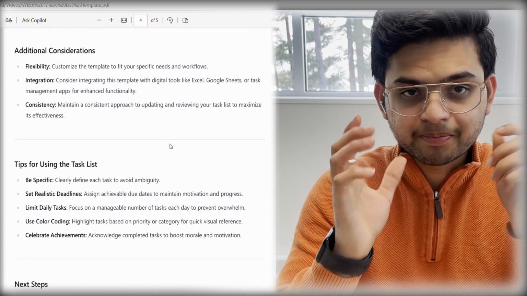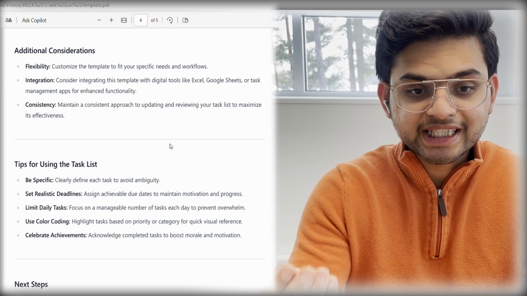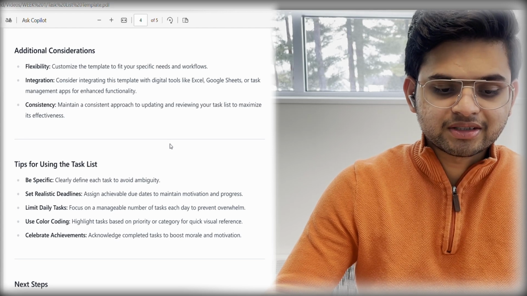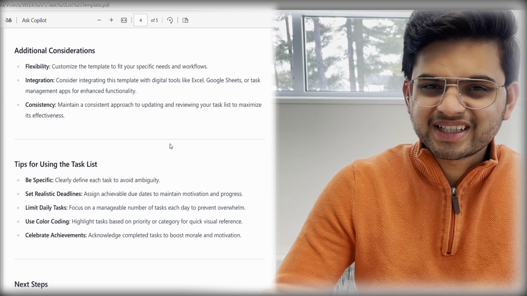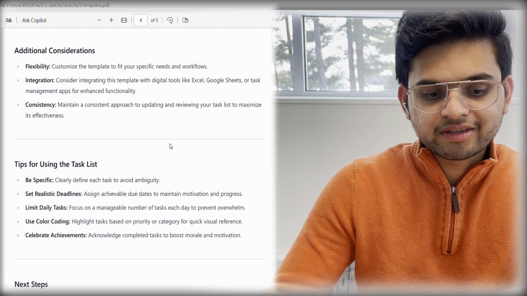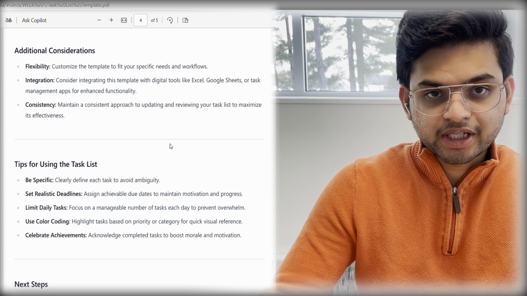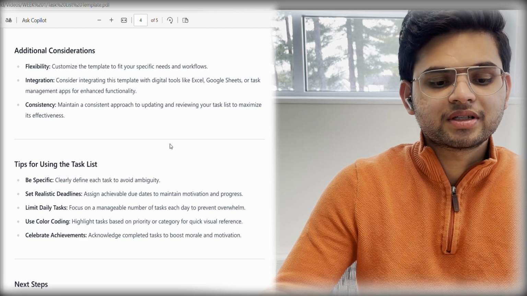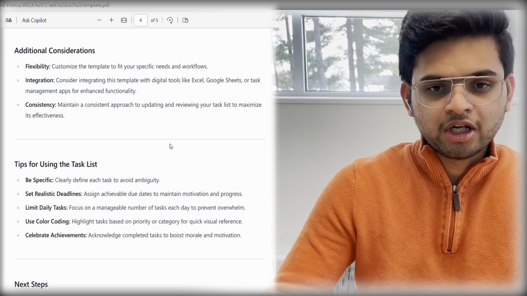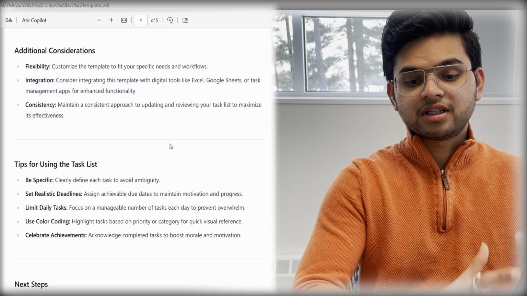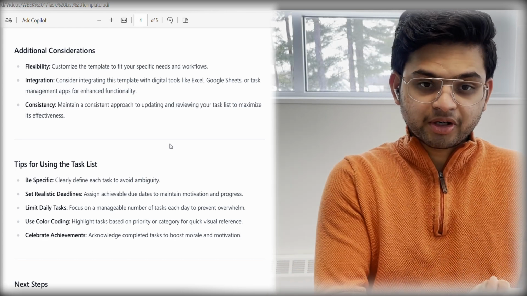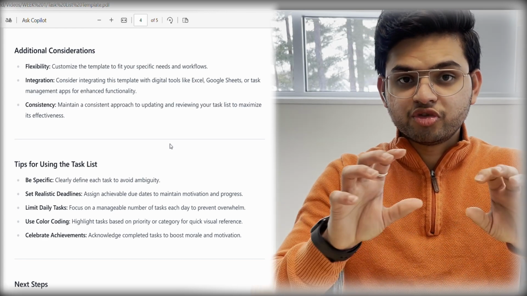Okay. First of all, be specific. Clearly define each task to avoid ambiguity. Set realistic deadlines. You don't want to set unrealistic deadlines and demotivate yourself. Set realistic deadlines to stay motivated and see the progress. Limit daily tasks. Focus on a manageable number of tasks. Don't put 10 to 15 tasks that you cannot do in one day. Use color coding. Highlight the tasks based on the priority or the category for a quick visual reference.